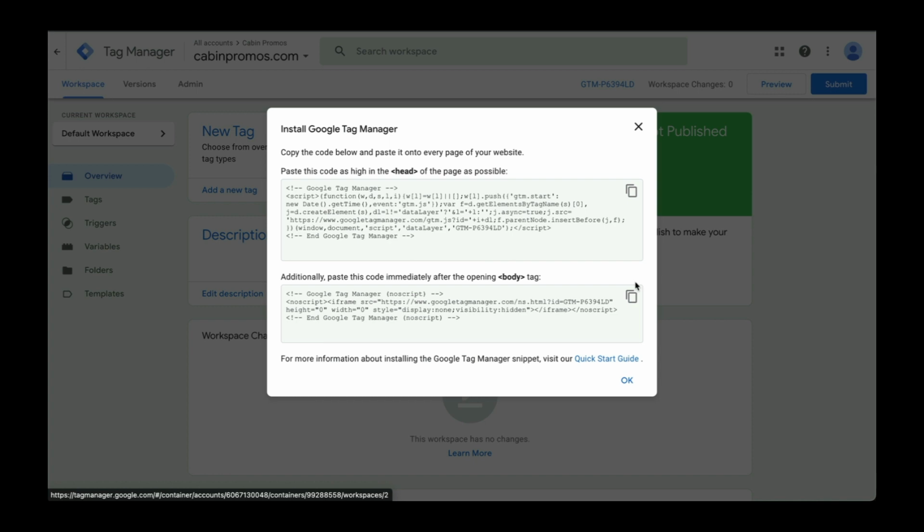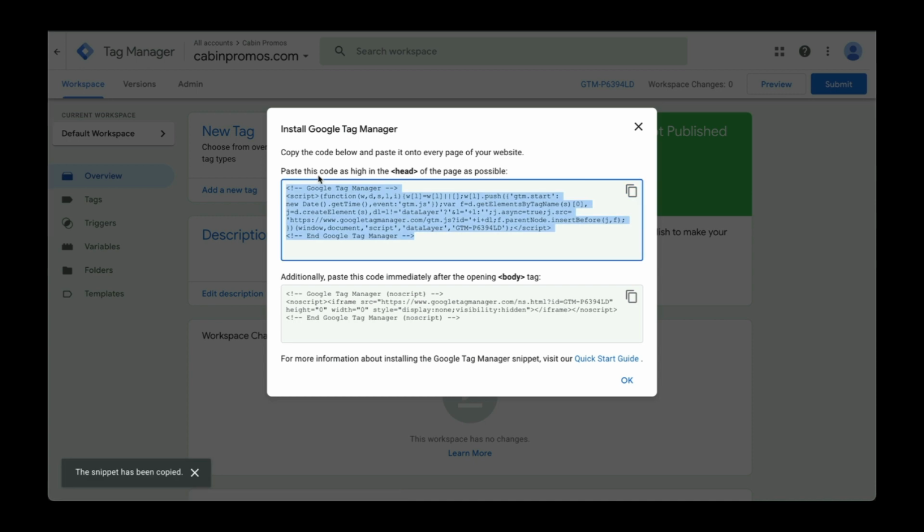So first, I'll show you how to do it the manual way. So let's follow these instructions. We're going to copy the code below and paste it into every page of our website. So let's copy this, and then we'll paste it into the head element of the page, as high up in this head element as possible.